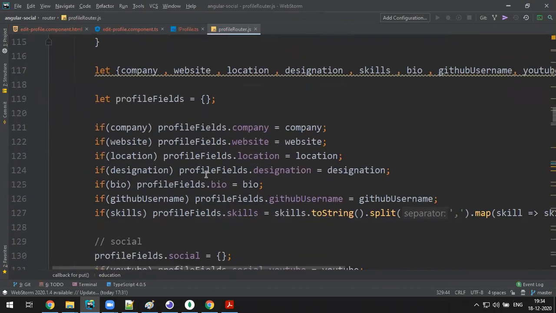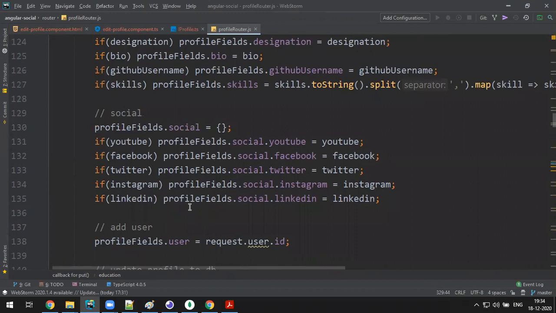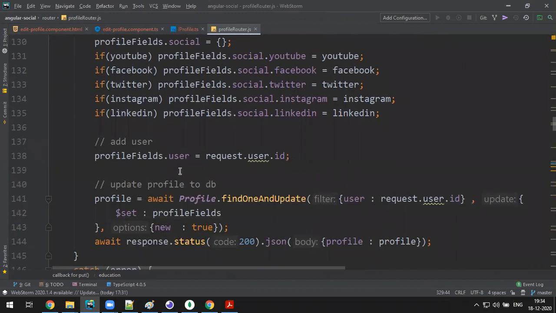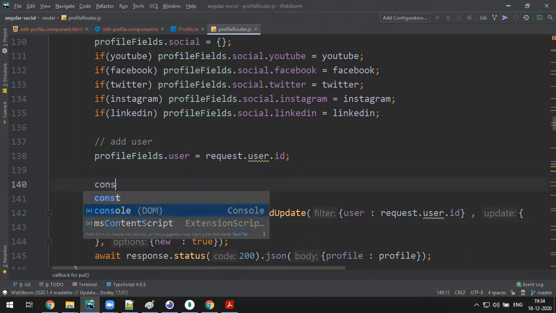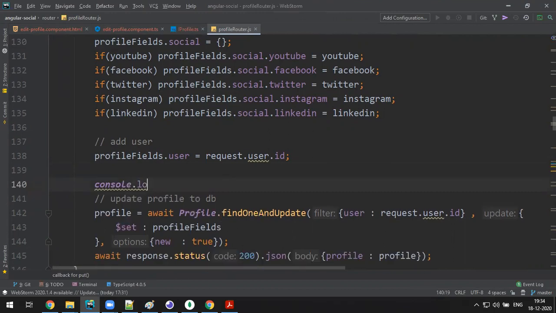Update profile, right? So let me print it. What I print is the complete profile fields. Before I am trying to update the profile fields, I'll print it. Console.log profile fields. Is it really updating properly or not? We'll understand now. Server side confirmation. Okay, and one more.